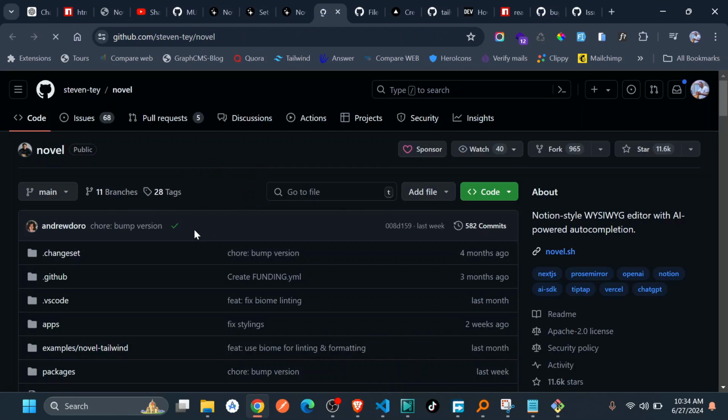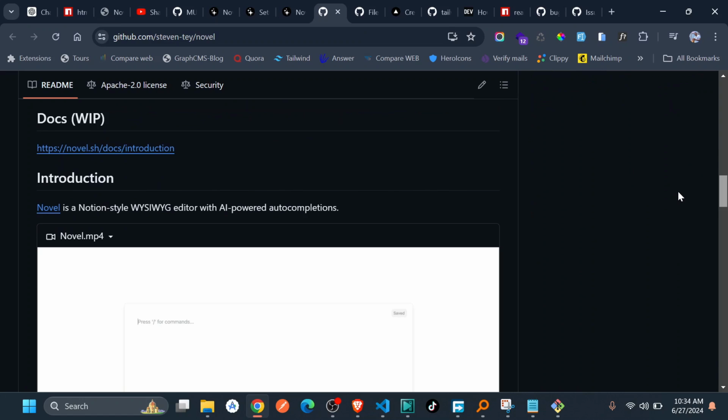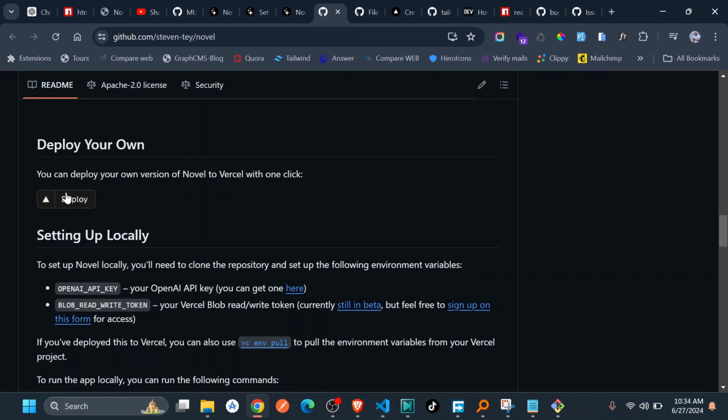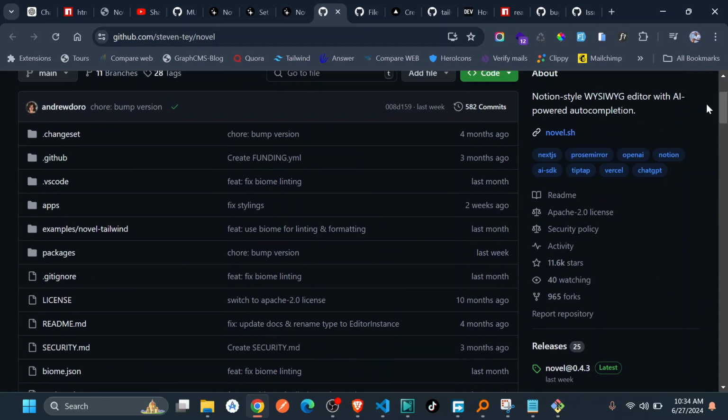Now this is the GitHub repo. It is an open source project. Of course, you can even deploy this. They actually recommend it. You can see here, you can deploy your own version of Novel to Vercel with one click. You can deploy the whole project, which I don't actually want. The only thing I'm interested in is here, where they have examples with Novel Tailwind. This is the one we want to copy from.